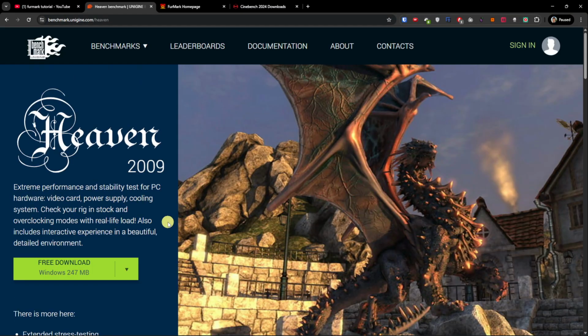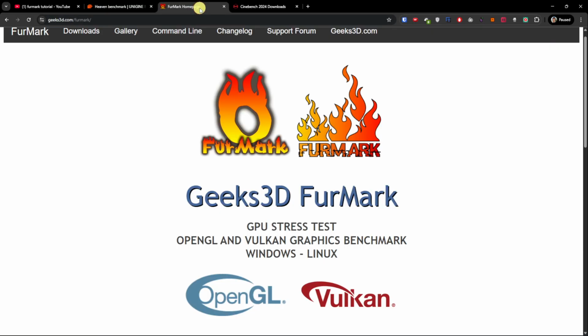Also, this is GPU focused, less comprehensive than 3DMark, and there's no online leaderboard in the free version, and that's something to be aware of. All right, now the next one is a very popular one, the FurMark.